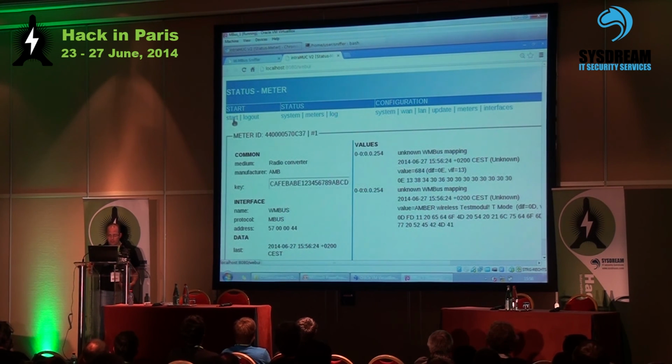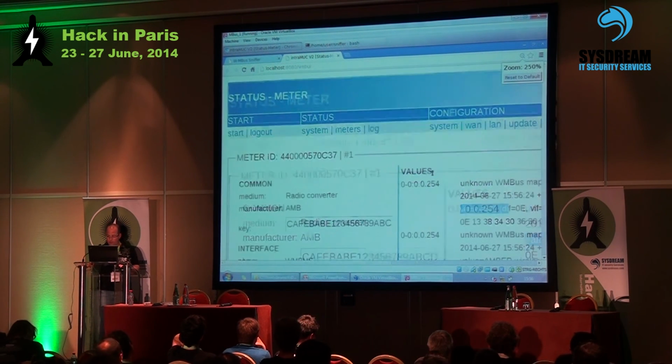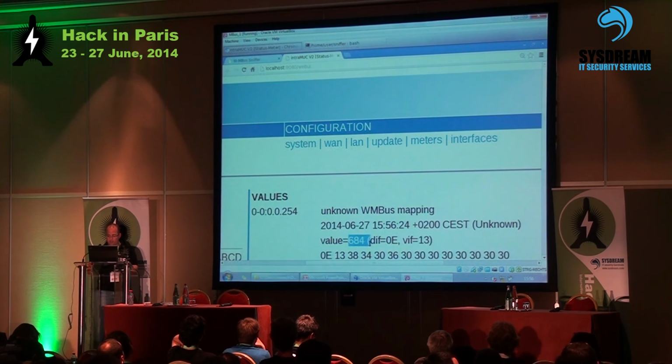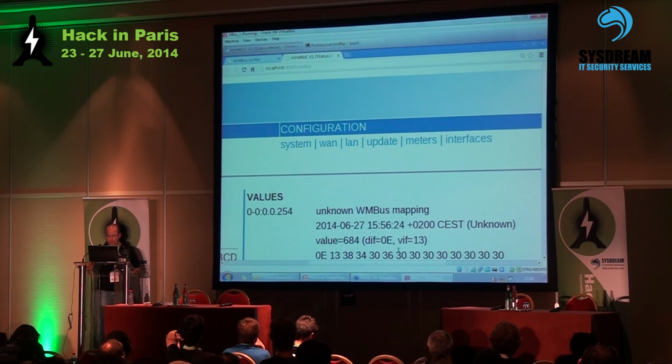And there's another device over here. So this is the emulation of the collector, so the one who is collecting all the information. You see here, the meter sent us a value of 684 over here. And here's the key for the device. And if we just run it again, so it's counting up. All right, so we are at 687.